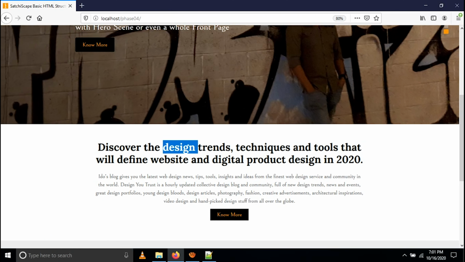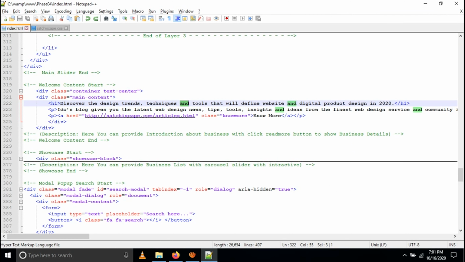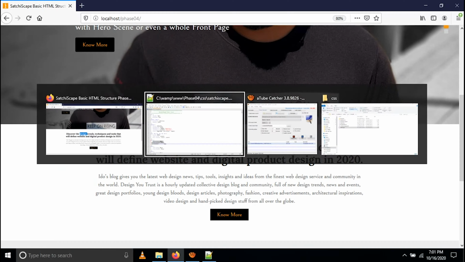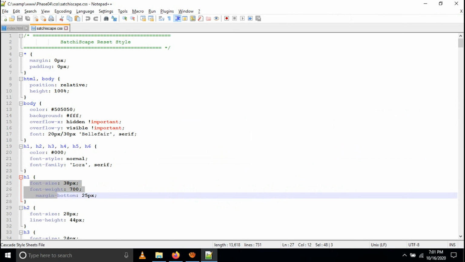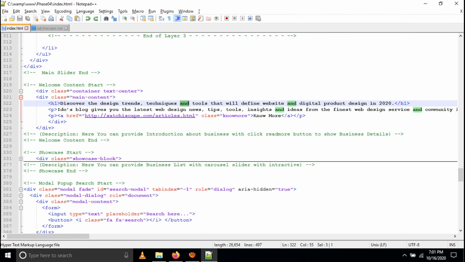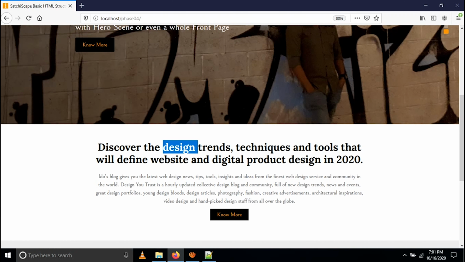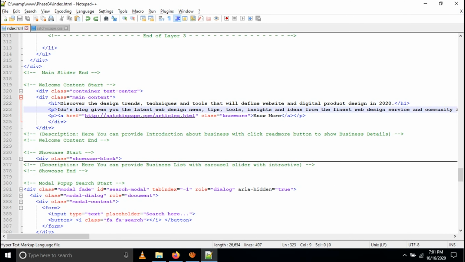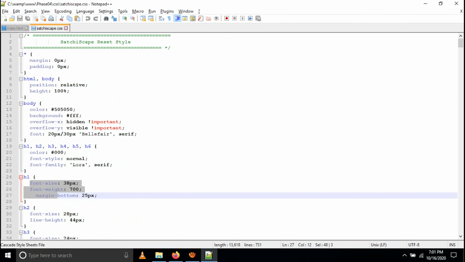You can see the font size and the font weight, everything I defined in the CSS. The font size is 38, font weight is 700, margin bottom 25 pixels. So you can change it as per your own requirement. And what is P? P is like paragraph. Paragraph also you have to define in general: what is your paragraph style and what is the font?